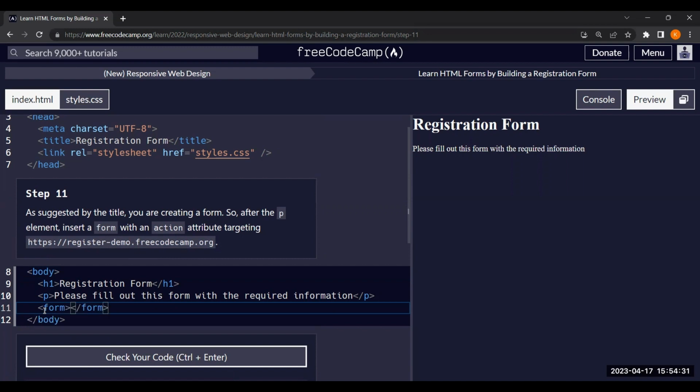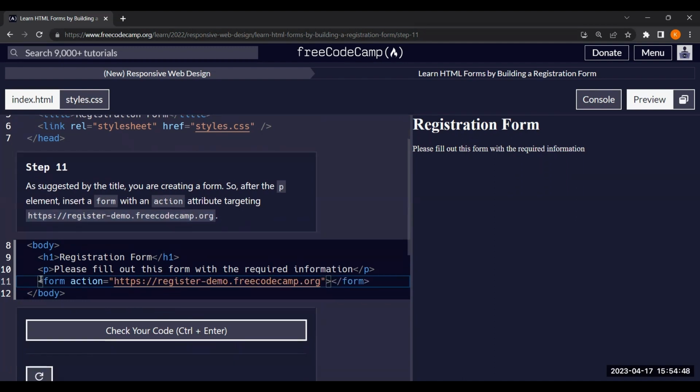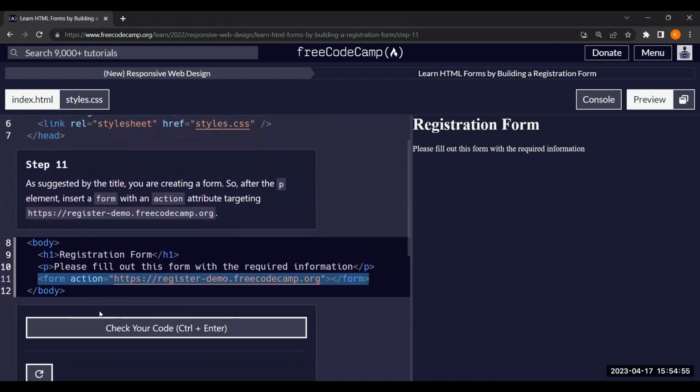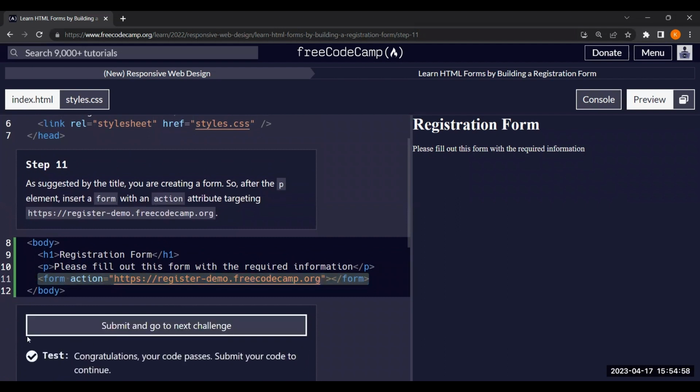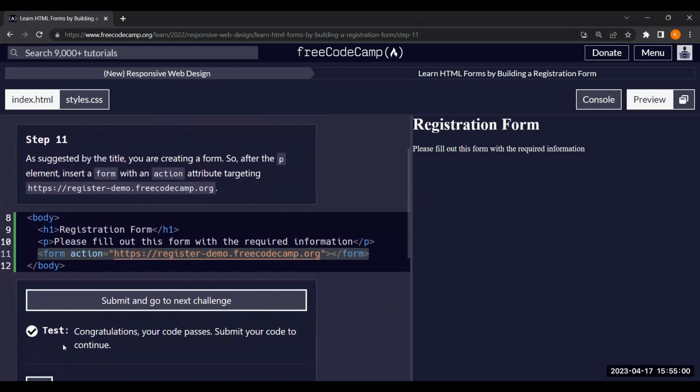And in this form we have to add the action attribute, which is this link. I will just copy paste it here, and in this step we have to do only this part. Now I will check my code, whether my test case is passing or not. Yeah, here you can see my test case is passing. Now we have to just submit and go to the next challenge.